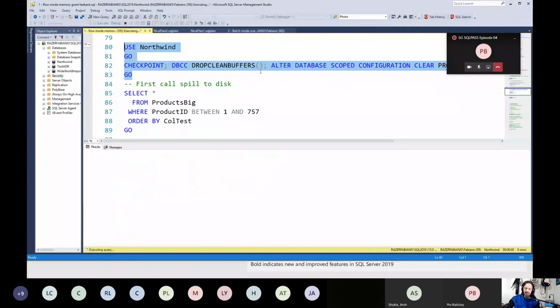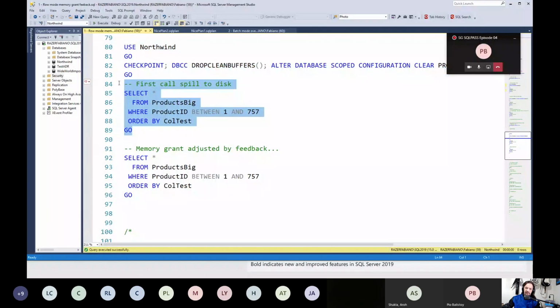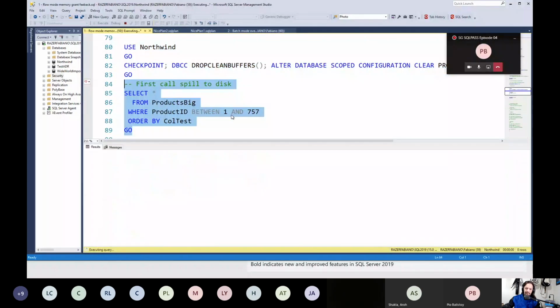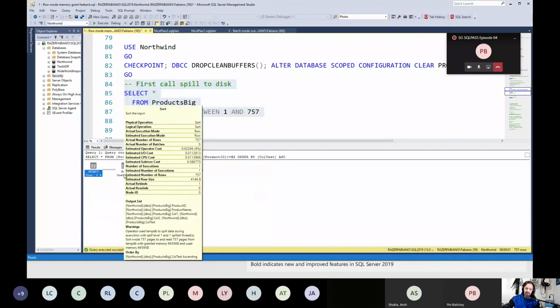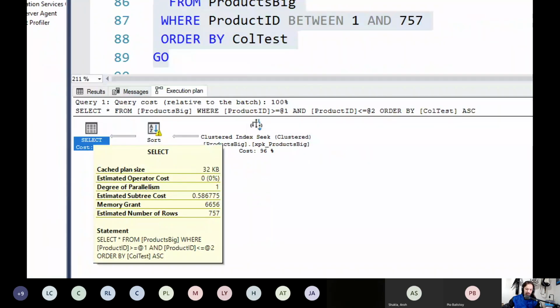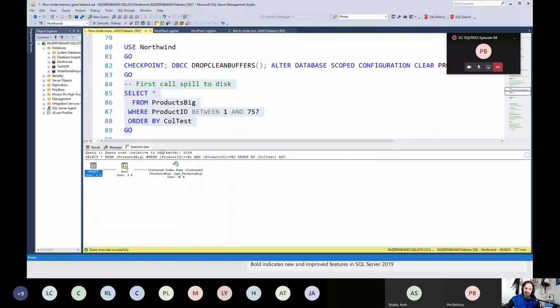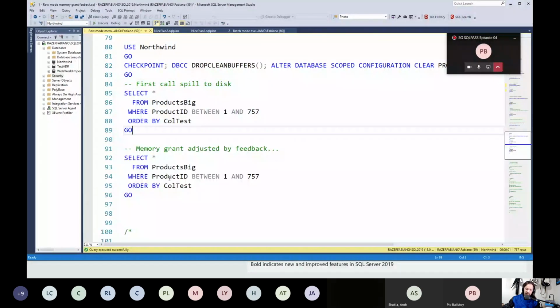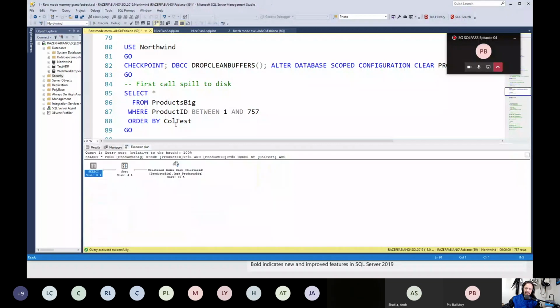So I'm going to clear the plan cache, and then the first call of the query will have a plan that is actually going to the TempDB. So if we look here, we have the memory grant of about 6 megabytes. And then if I run the same query again, look at what happens. Let's try again. All right, there we go.